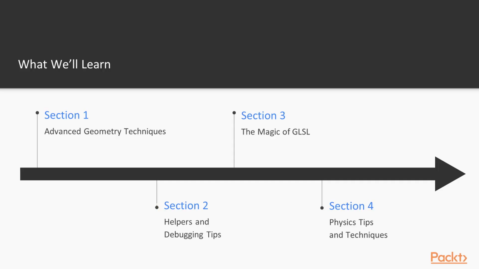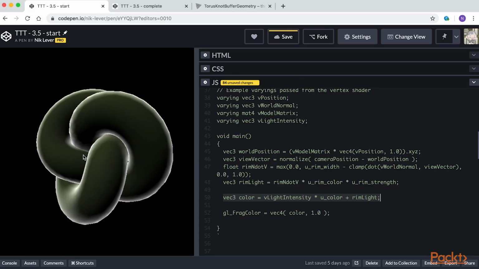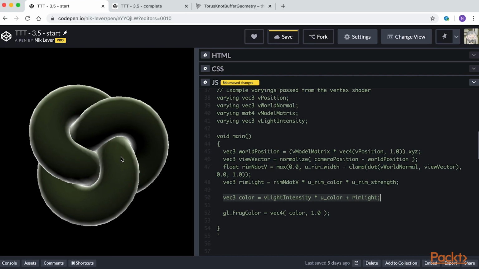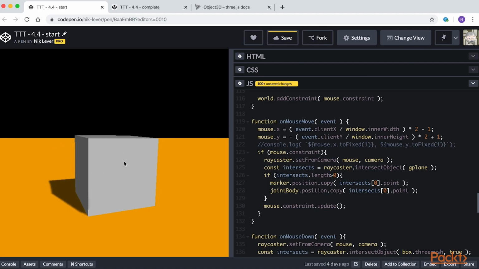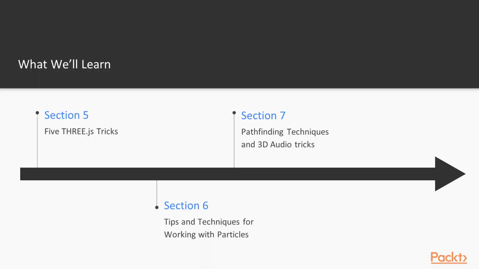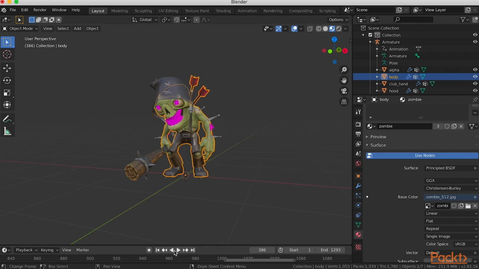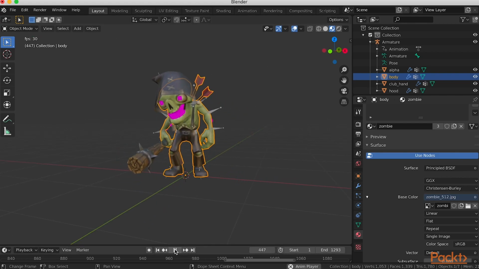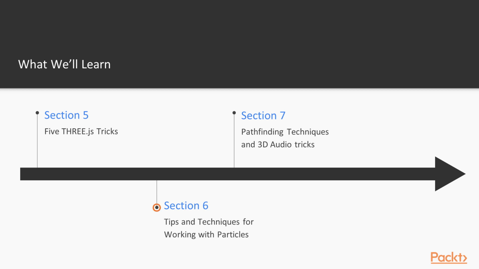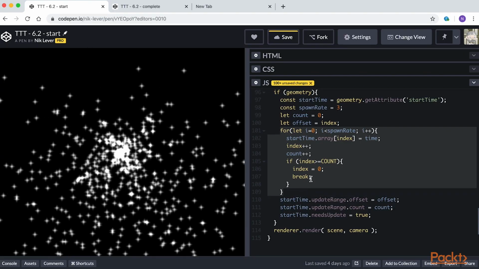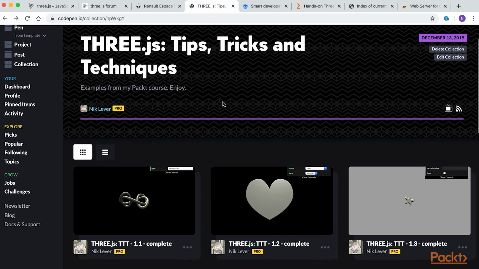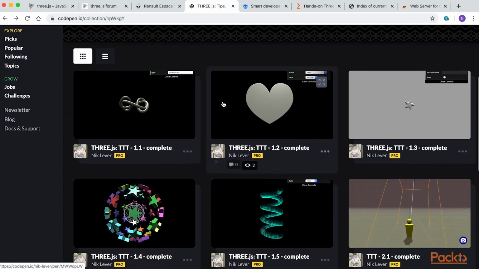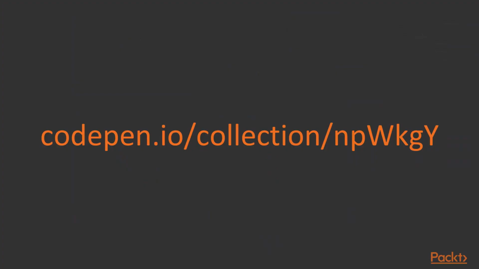In this course, we'll look at the less used ways of creating geometry using the Three.js library, how you can use helpers and other debugging tips, how you can use GLSL, that's the OpenGL shading language, to create some great shaders, how you can link a physics library to your Three.js apps to get your objects moving, how Blender can be a great and free accompaniment to Three.js. Blender is a modeling application with extensive support worldwide. We'll look at using particle effects to add some real eye candy to your apps, and we'll look at pathfinding and audio.